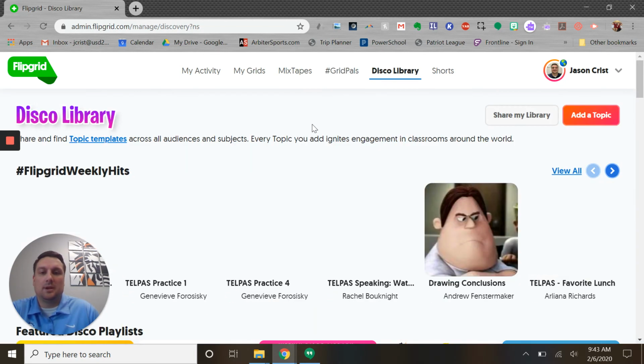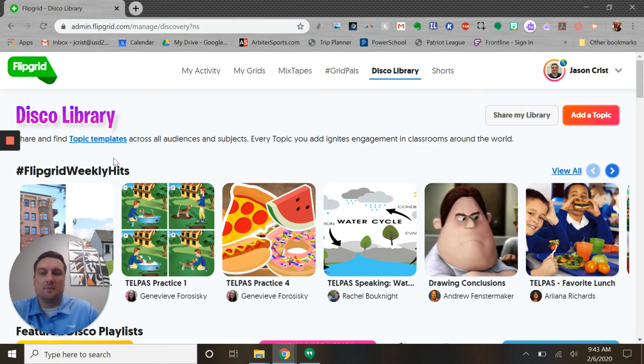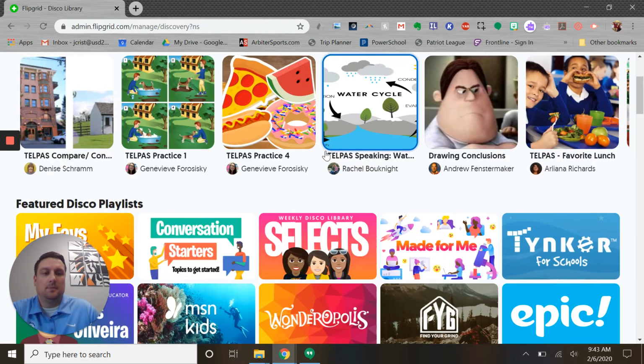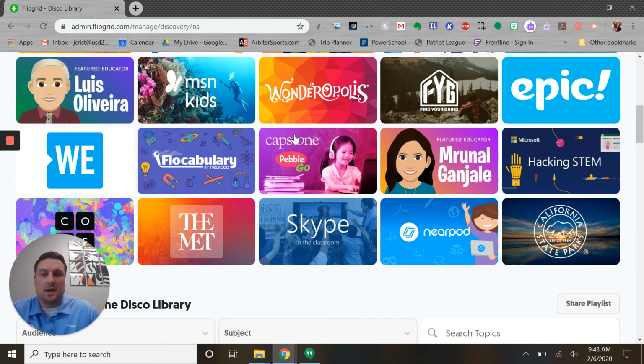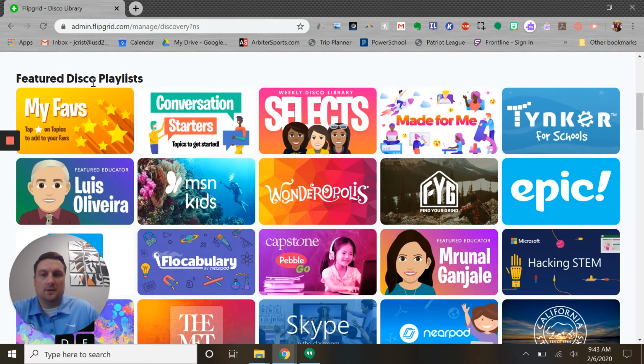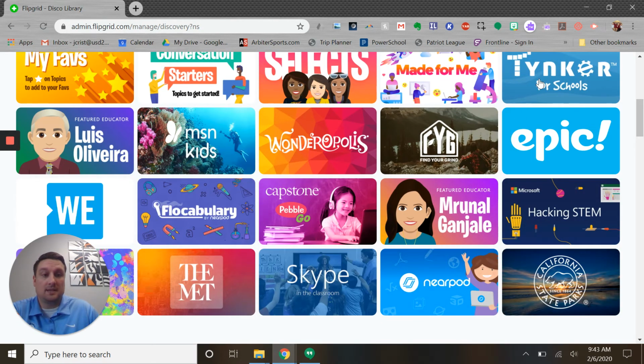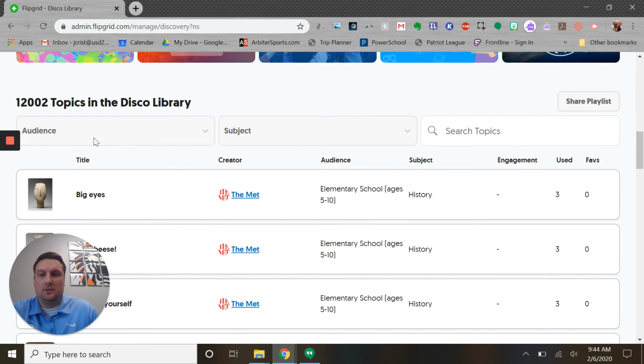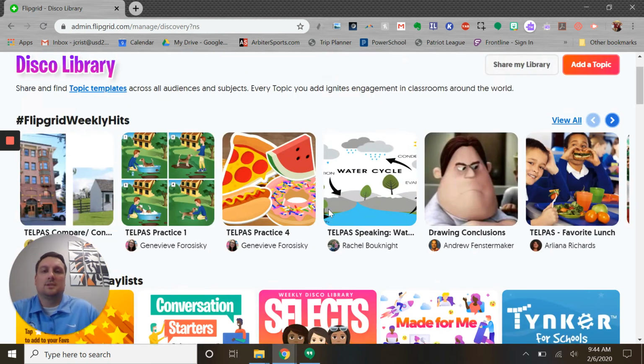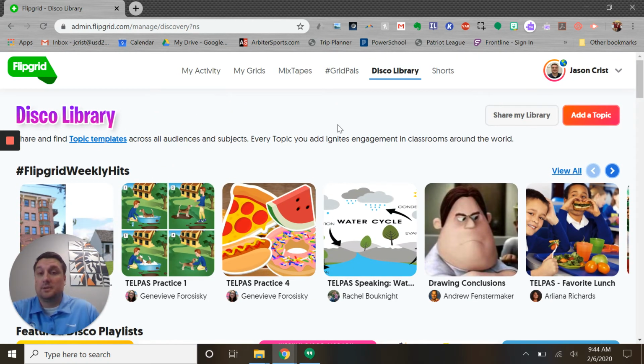The Disco Library is the storehouse of everybody's templates. Here you can find topic templates. And so there's lots and lots of different options here. There's some featured playlists, things from like Tinker or Skype or other third-party tools. You can just come down here again and you can sort of filter them down and see what other people have used as topics. So you don't have to necessarily create your own every single time, although it's not difficult.